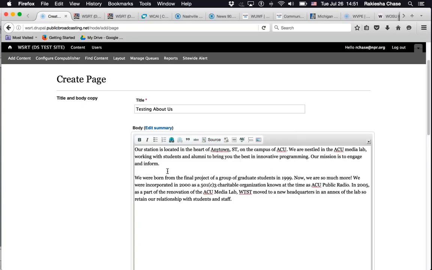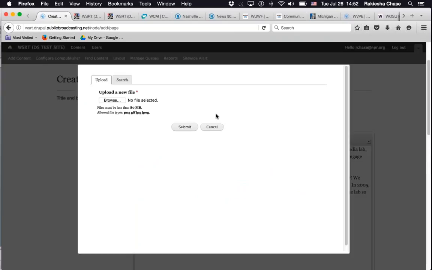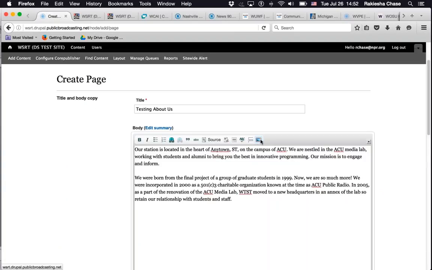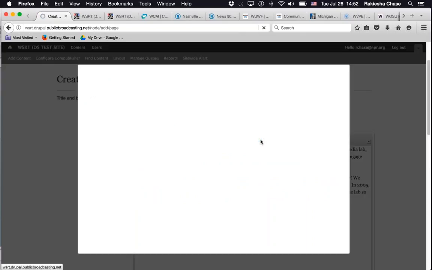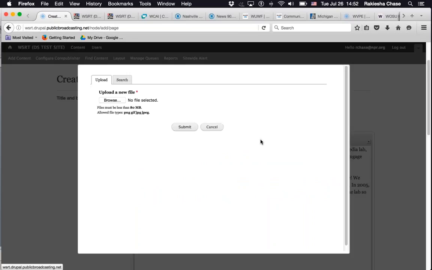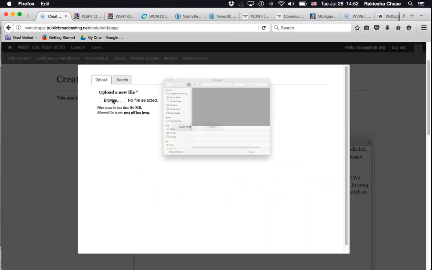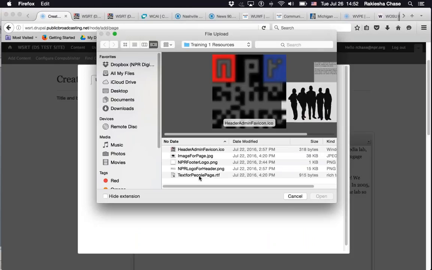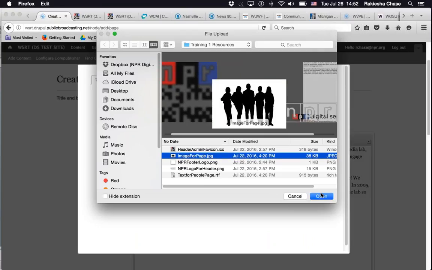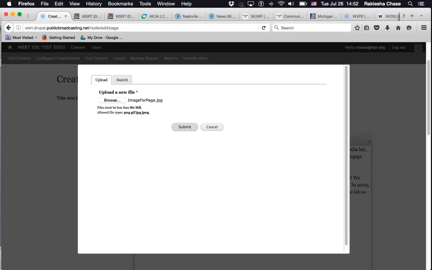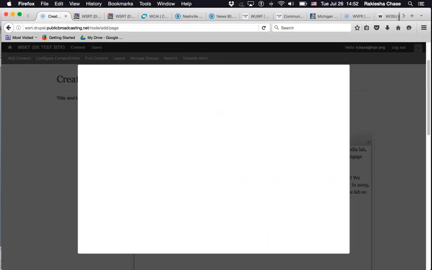I can also add an image. I can do some bold, some numbered list, but let's add a quick inline image. I'm going to click on the image option, which again is the icon to the far right. I'm going to click on that, and I'm just going to upload. What we're going to upload here is the image for page, this generic image here. We're just going to upload that and hit submit.